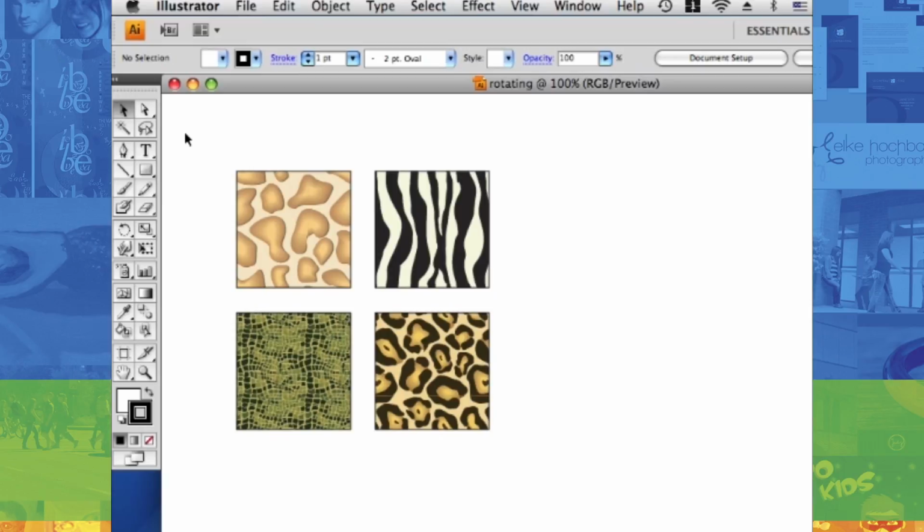For this demo, I've got 4 squares, each with a different pattern fill, and you can reach those patterns in Illustrator by going to Window, Swatch Libraries, Patterns, Nature, Nature Animal Skins. Okay, we'll start off with the Rotate command first and then move on to the Rotate tool.